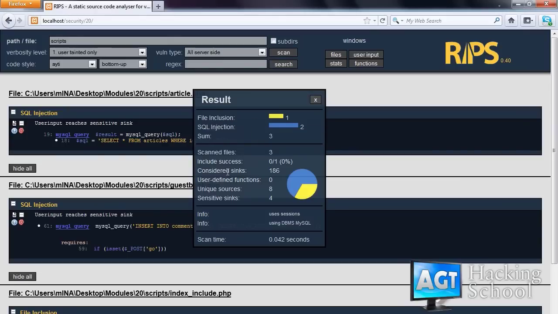A report has also been generated which contains the number of scanned files and statistics on including subpages. In this case, the scripts are autonomous, but if they included other files, the framework would also scan them. You can see here the number of potential sinks, which are the actual locations where a vulnerability is exploited. These could, for example, be the functions which communicate with databases, or which include files.